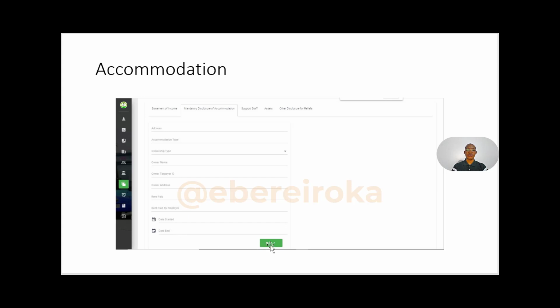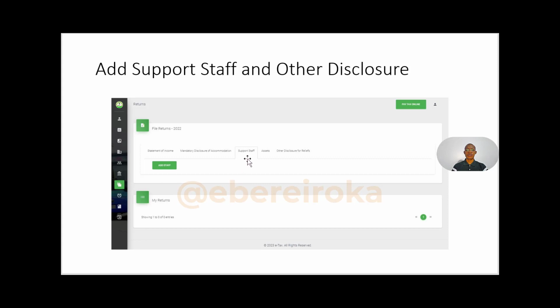Then the next thing, when you click next, it's going to ask you to put support staff. So some of us that have maybe cooks, you put your cook's name there, and you also have to provide your cook's taxpayer ID, because the cook is also supposed to be paying tax from the income. If you have a live-in house help, or any form of domestic workers, your security, all those people, you just list them in this place. And if you don't have, you just leave it.